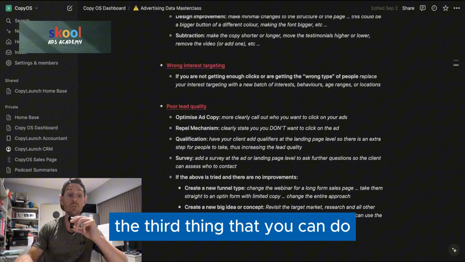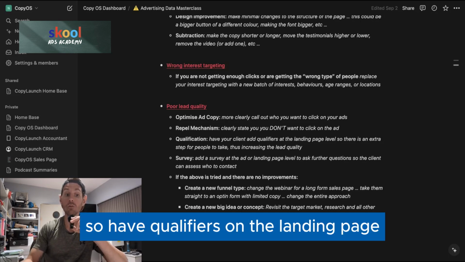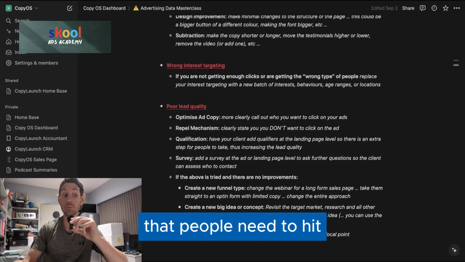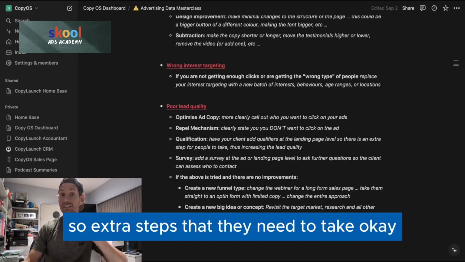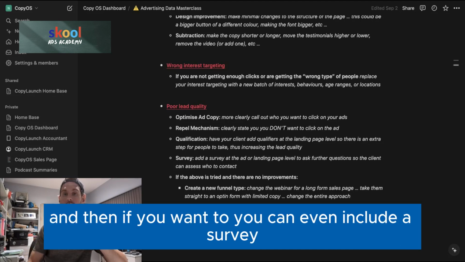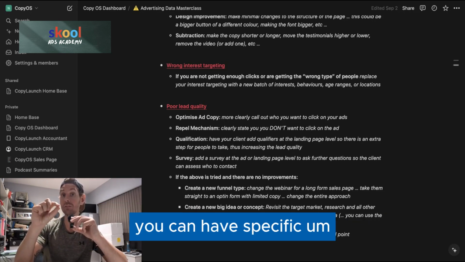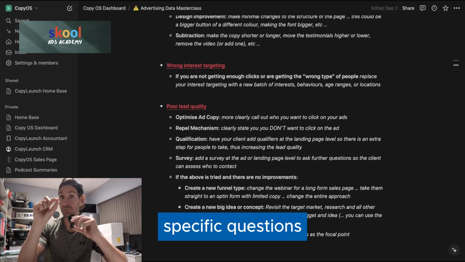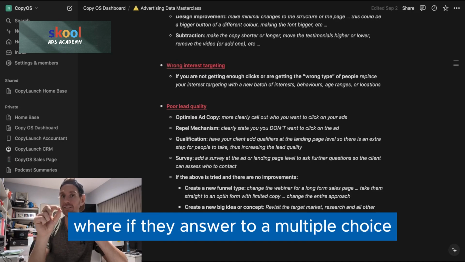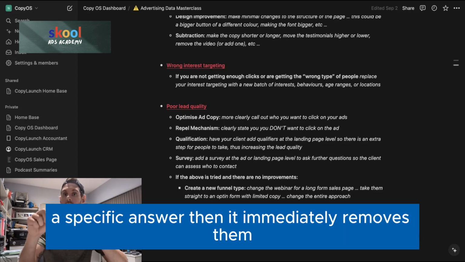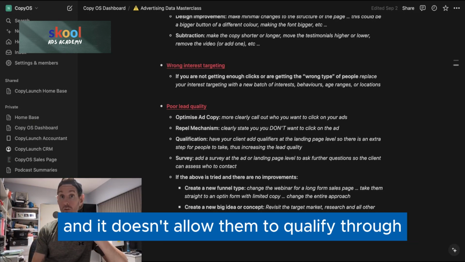The third thing that you can do is you can qualify people. So have qualifiers on the landing page that people need to hit. So extra steps that they need to take. Okay. And then if you want to, you can even include a survey. And inside of that survey, you can have specific questions where if they answer a specific answer to a multiple choice, then it immediately removes them and it doesn't allow them to qualify through.